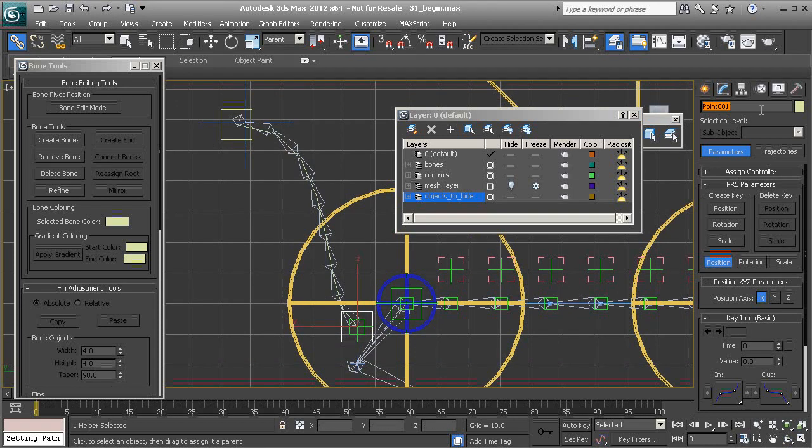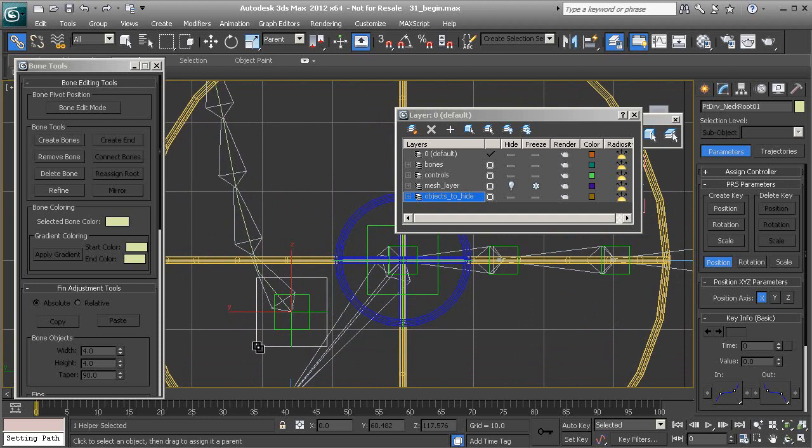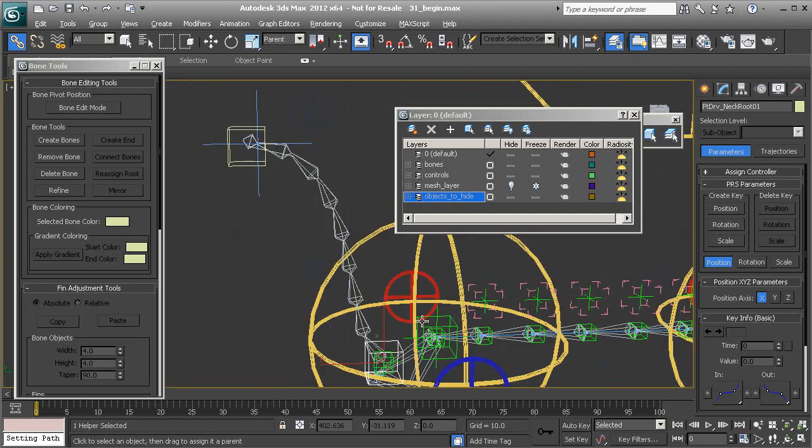We'll then go in and rename these. So the first one that's connected to the neck base will be PT DRV neck root 01. We can copy the name and use that to rename the one at the end to neck end 01. I'll also make sure that we grab this helper at the root and have that linked to our neck anchor helper. Okay, so now the base of the neck will follow with the rest of the rig.